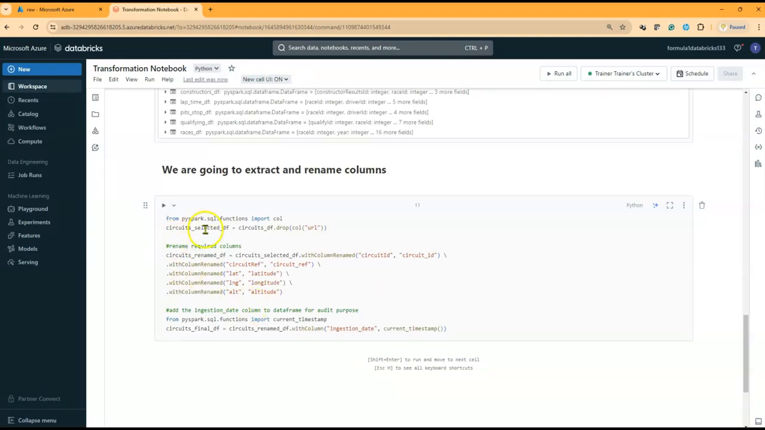So I'm using circuits_selected_df, circuits_df.drop(col(url)), circuits_rename, selected_df.withColumnRenamed, circuit_id with circuit_ID, withColumnRenamed circuit_ref with circuit_ref, lat as latitude, lng as longitude, and alt as altitude. And then I'm also adding the ingestion date column to the data frame for auditing purposes.